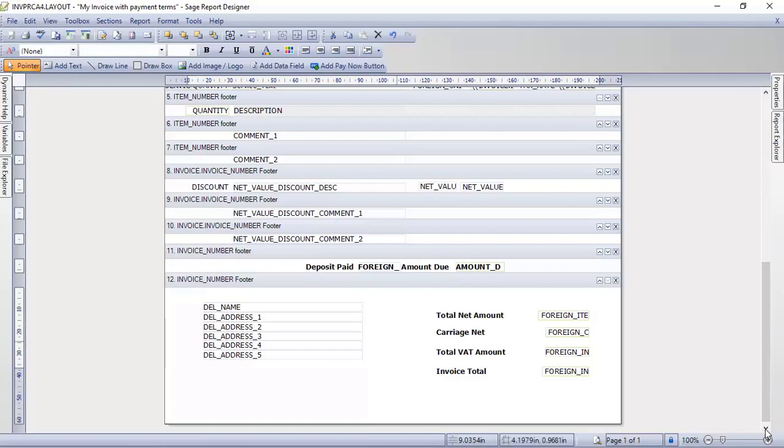It's easy to remove these from the layout. Simply highlight it by clicking on the variable and then press delete on your keyboard. You then just need to repeat that for the other variables that you want to remove.